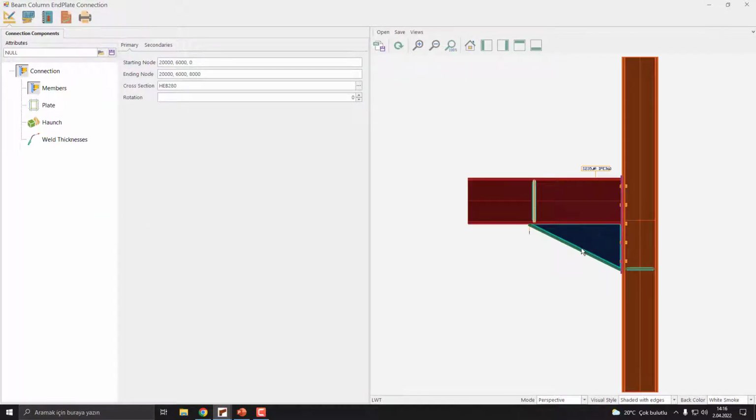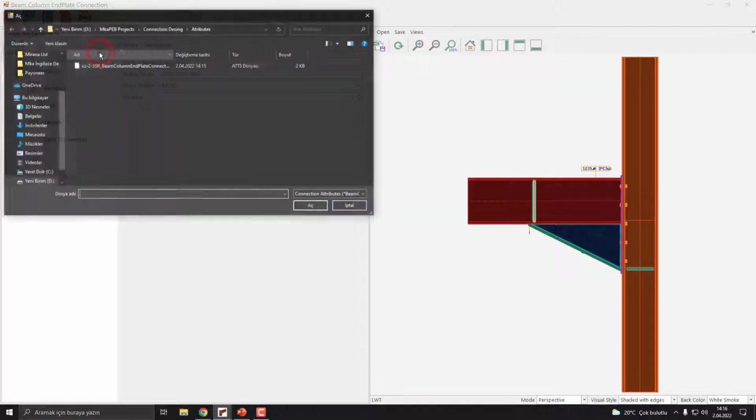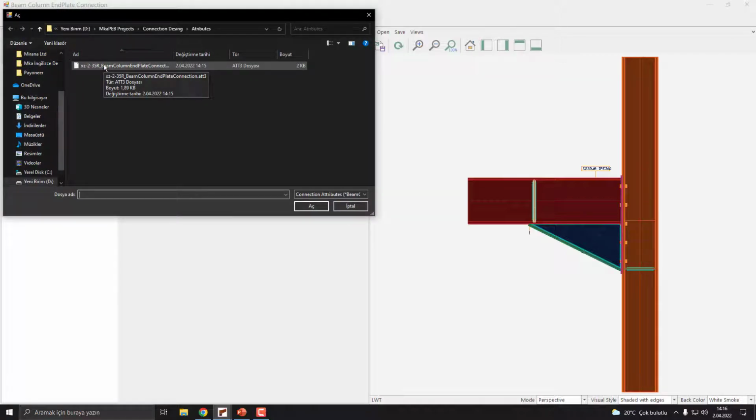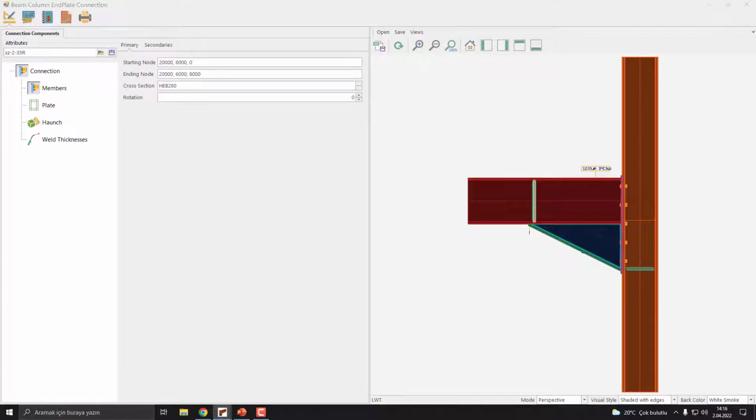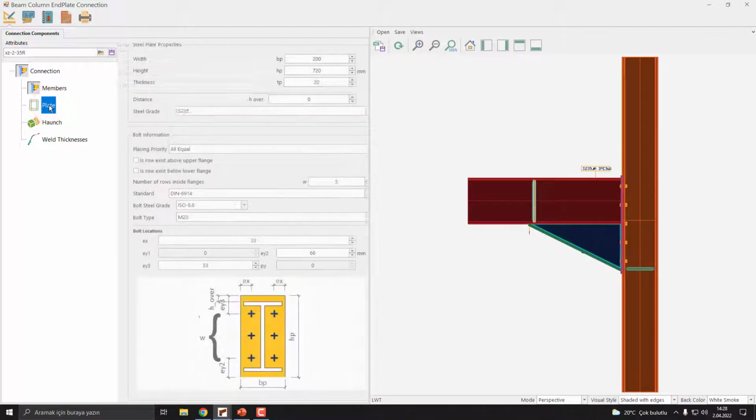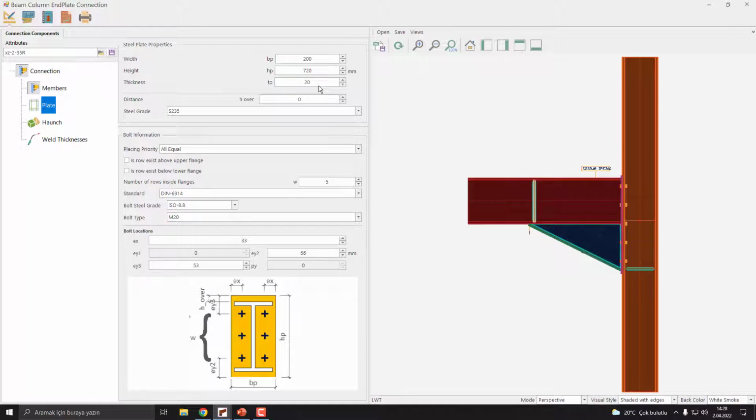These are the same connections, so I want to use the other connection's attributes. To do this, you need to click the Open button and select the relevant file. Then press OK. Let's check the plate thickness. I click it. As you can see, it's changed to 20.